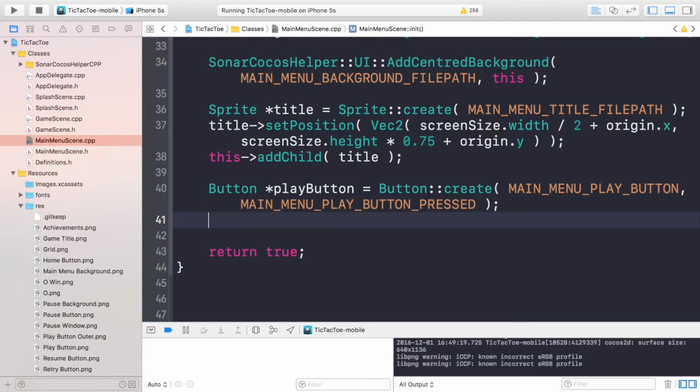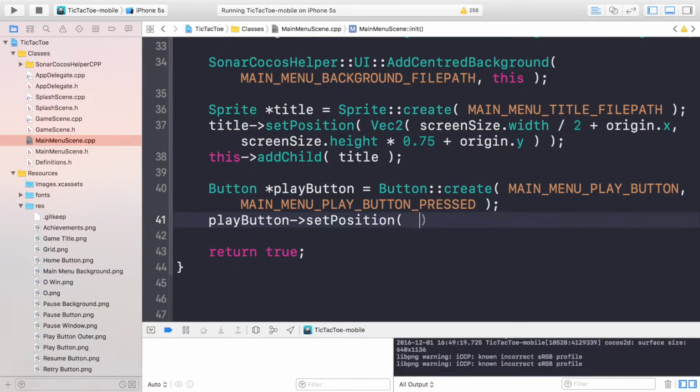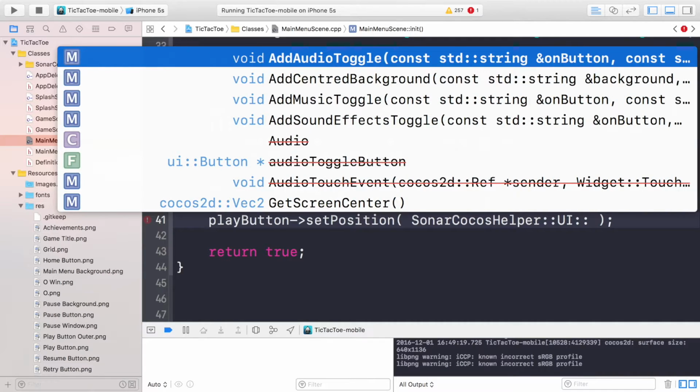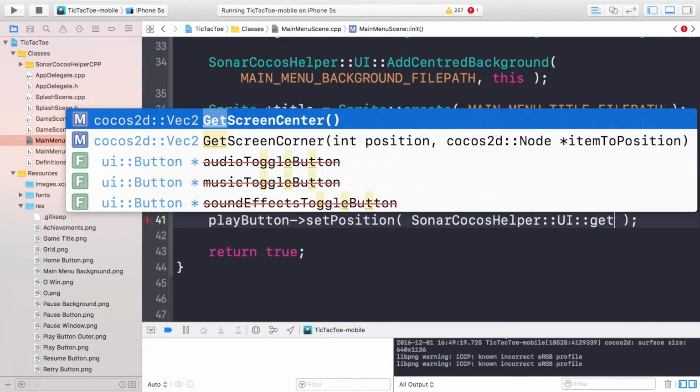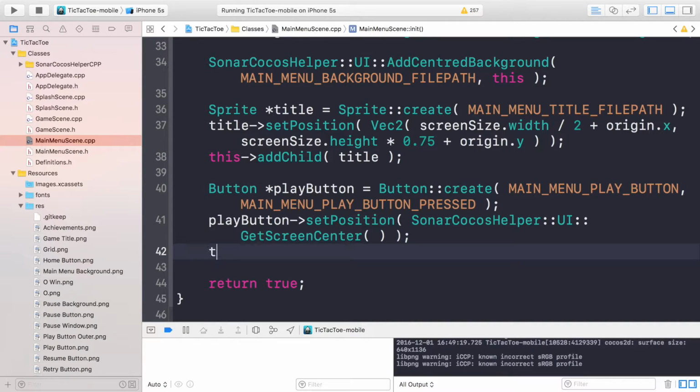Now we're going to set the position. It's going to be play button set position, and for the position we want it to be centered in the X and the Y axis. We could copy and paste this and do something similar for the Y axis as we've done for the X axis, or you can use the built-in Cocos helper method, which easily allows you to position stuff by doing sonar Cocos helper UI::get screen center, and that's it. That's all you have to do to center it now. You don't have to do anything else. We're going to do this, add child, play button.